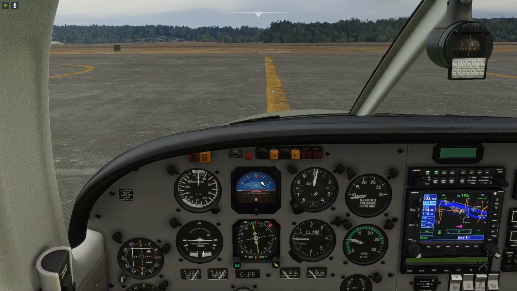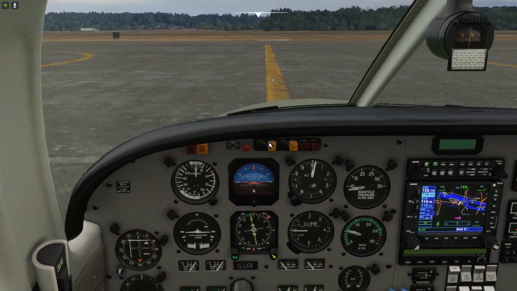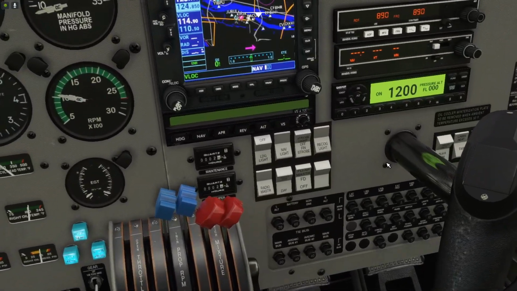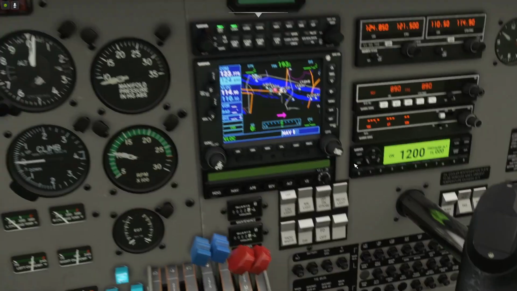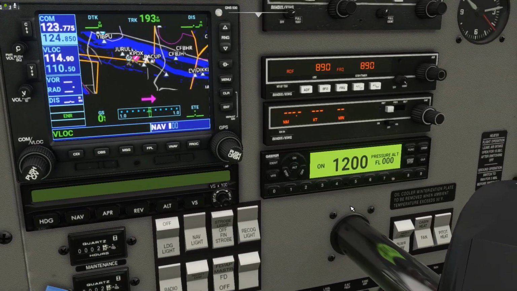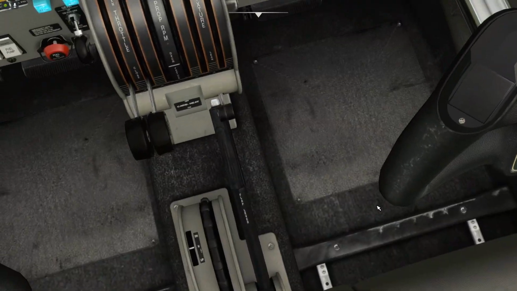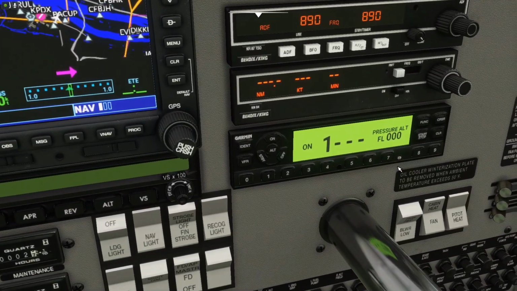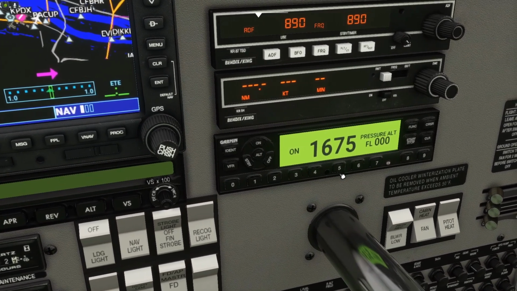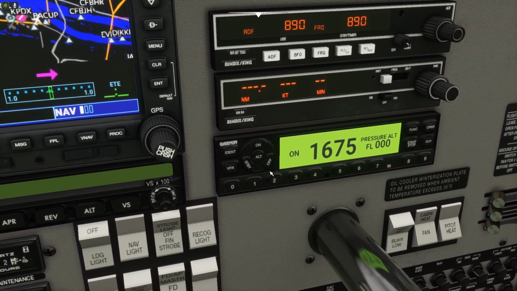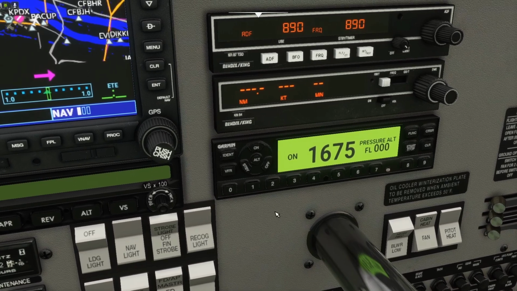Okay, just as we hold there, let me just readjust a few things. Let's come over to, oh, I needed to put a 1675. I should have done that. Okay.